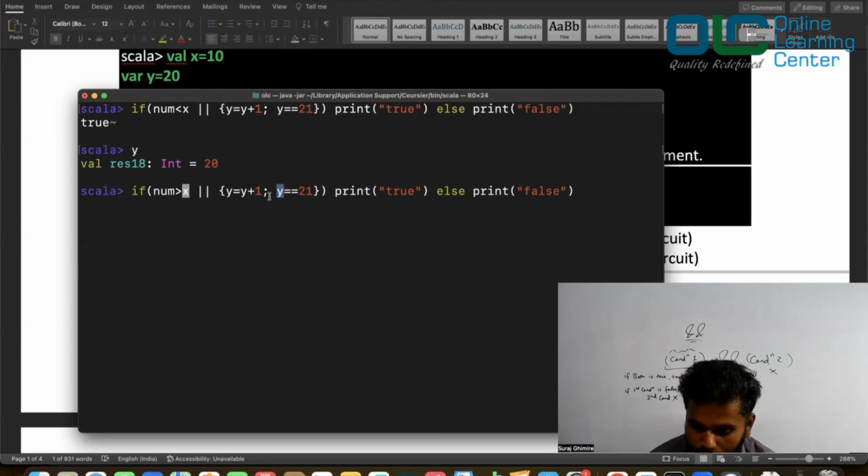True or false? True. So can I say this whole condition is again evaluated to true? And what would be printed? True. But after this, if I try to print my y, what do you think would be the value of y? Y should be 21. And if it is 21, that means you understood this properly, right?